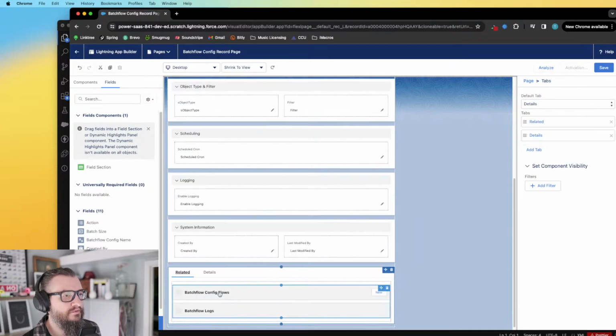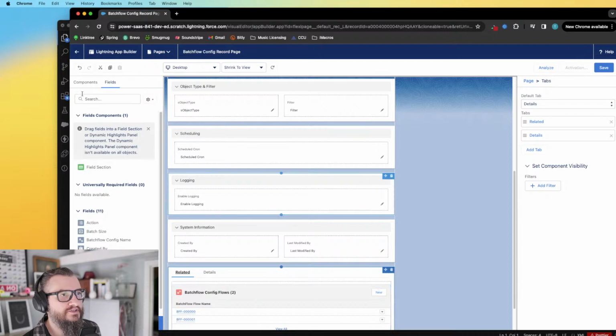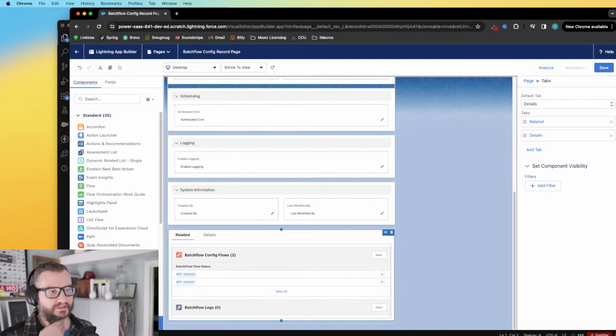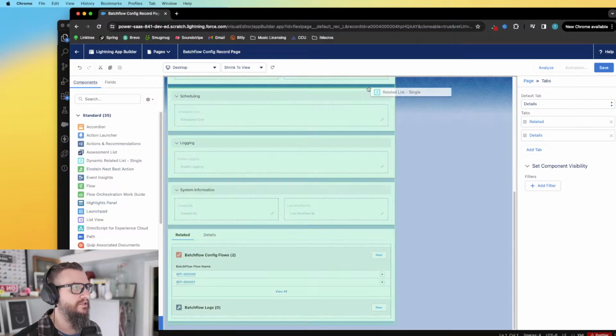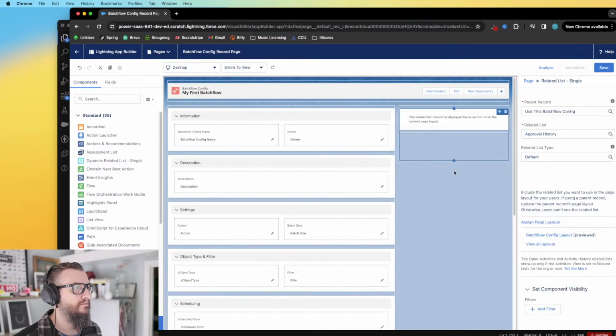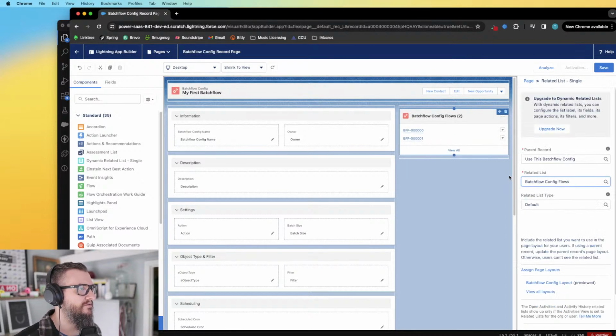All right, let's move our related. Can we do a single related list here? Because what do we have? We have flows and logs. I'm gonna do a single just so I can make those dynamic also. Go up. Oh, it's not a page layout. Wait, because we're not. This is flows. All right, there we go.